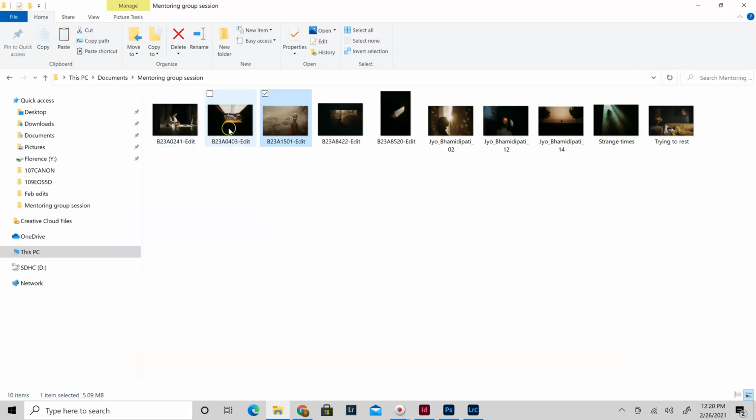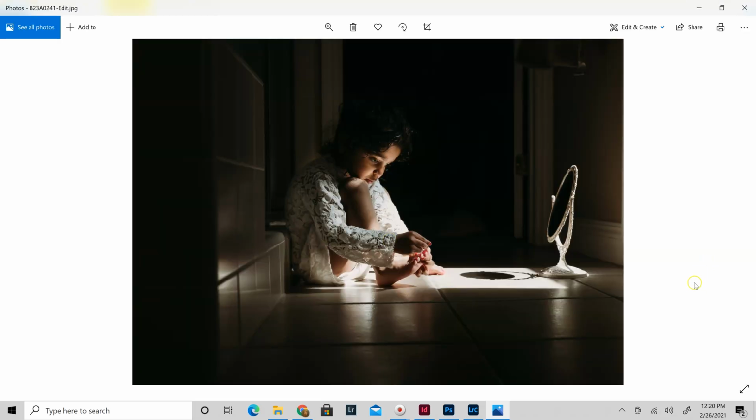So let me see which one I wanted to pick from here. Let's go with this one. So, firstly, I talked a little bit about light. Working with light, whether you're indoors or outdoors, and using a light and shadow combination, because shadows always help you make the image.